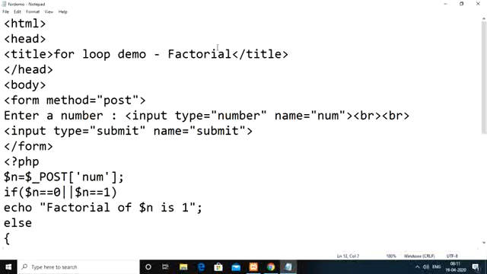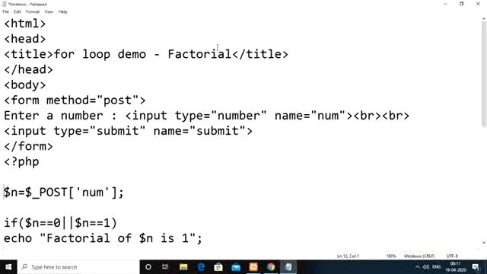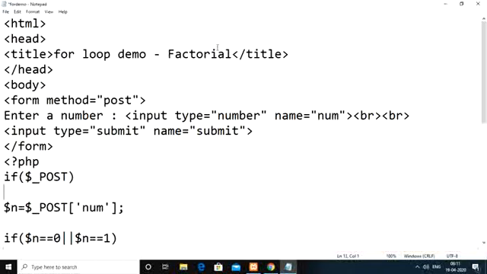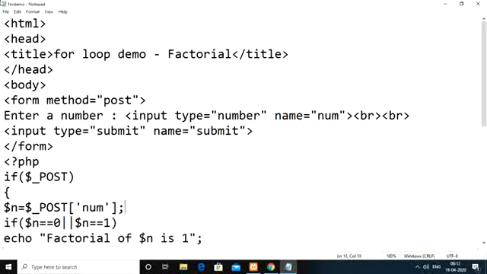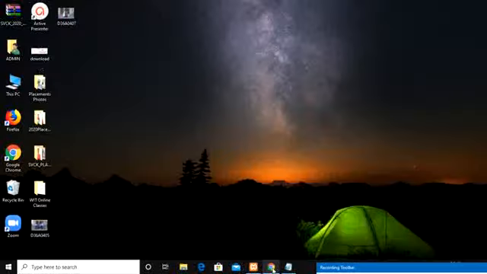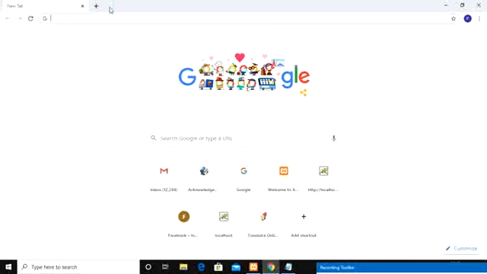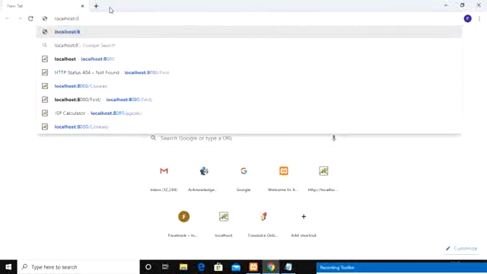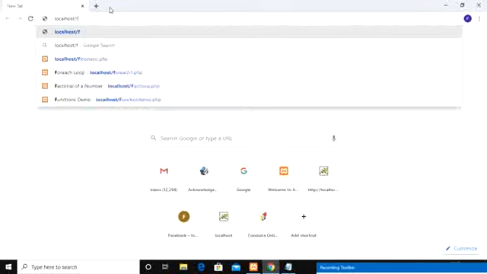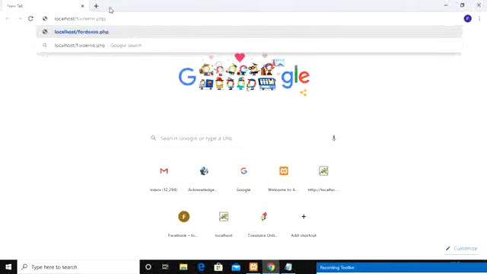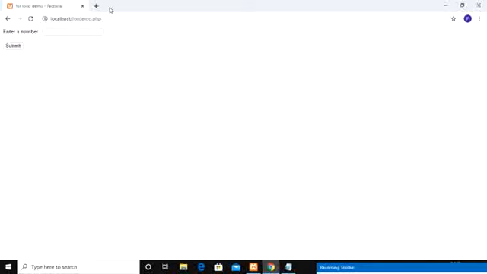But this entire thing can be performed only whenever there is some value within the post variable. So we need to add this. Just minimizing this, we take our exam server. Within the exam server, we need to run our PHP script, localhost/for/demo.php. It is asking to enter a number.